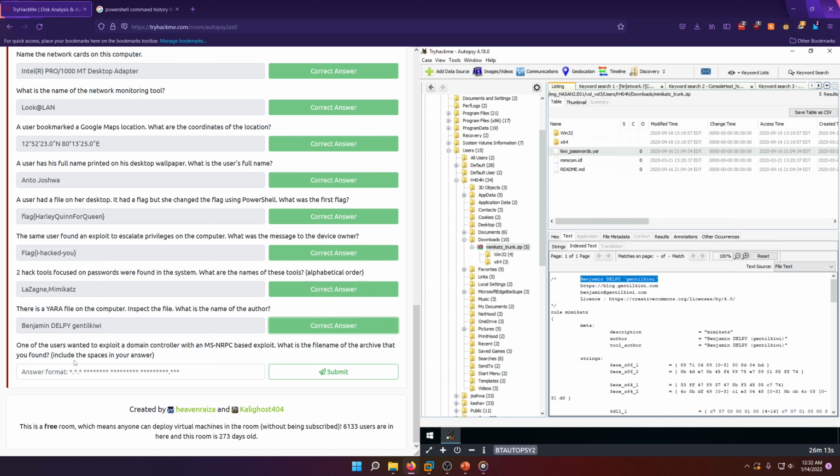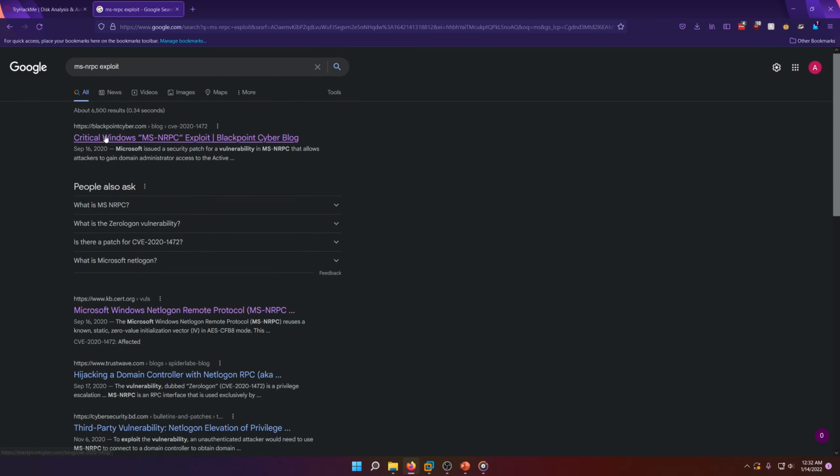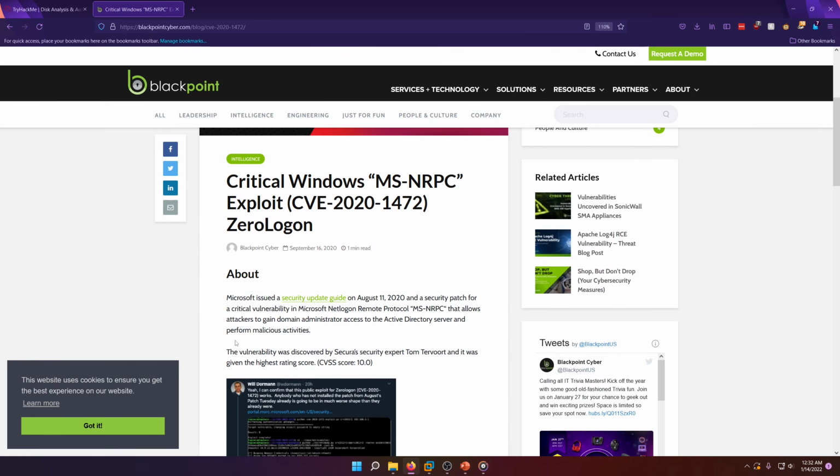Finally. One of the users wanted to exploit a domain controller with an MSNRPC-based exploit. What is the file name of that archive that you found? Okay, so it's not referring to the archive we were just looking at because it doesn't follow this format at all. So let's go ahead and just Google MSNRPC exploit. I'm sure this first one will do just fine. Microsoft issued a security update guide on August 11, 2020 and a security patch for a critical vulnerability in Microsoft NetLogon Remote Protocol, MSNRPC, that allows attackers to gain domain administrator access to the Active Directory server and perform malicious activities.